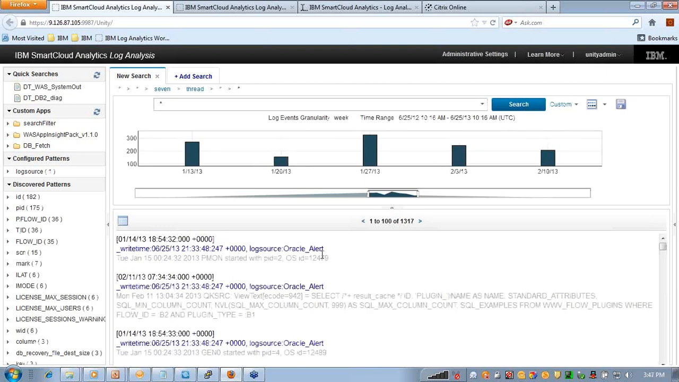As you see here with the Oracle log file, we did not have to write any parser. We did not have to write any annotation. We uploaded the log file, and the product discovered a number of patterns automatically using the generic rules that are built in.